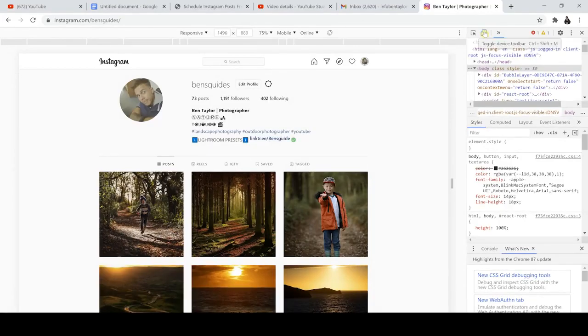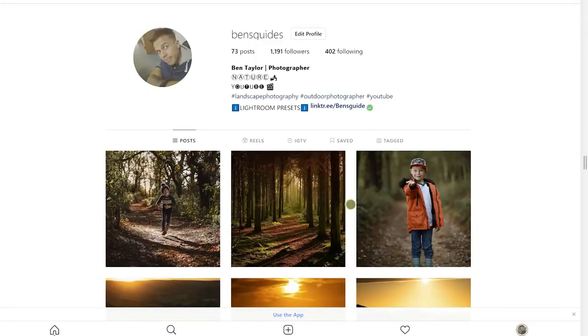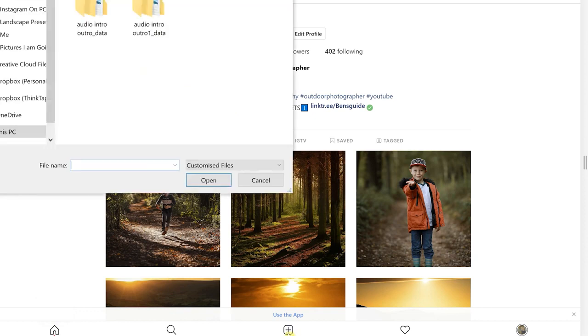Now, you may have noticed a little bit of a change here, but for the real change to take place, you've got to go ahead and now click the refresh button up the top. Refresh, and now look what happens. You now get the mobile version on your desktop, and you can see because you've got the options at the bottom here. You can now click on the plus sign. You can add photos from your computer on to your Instagram page.